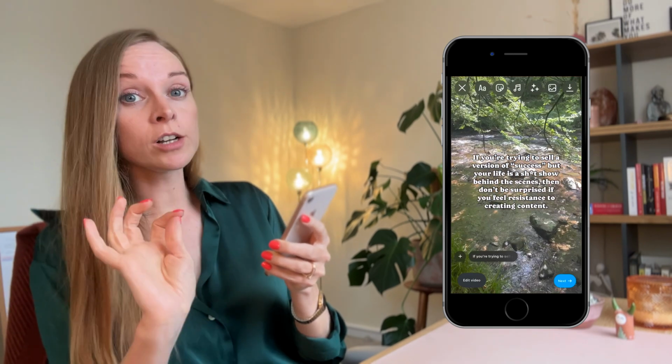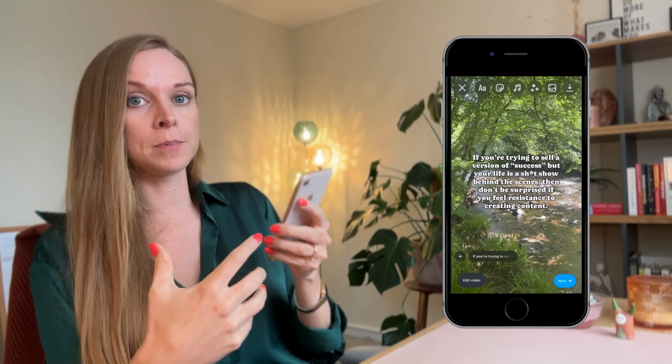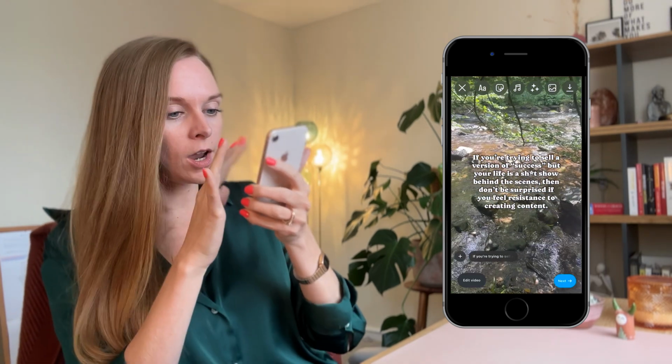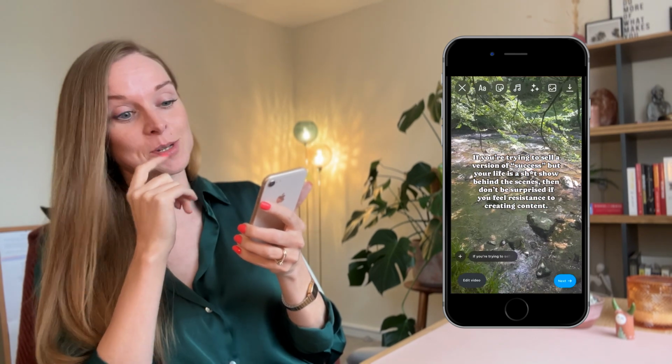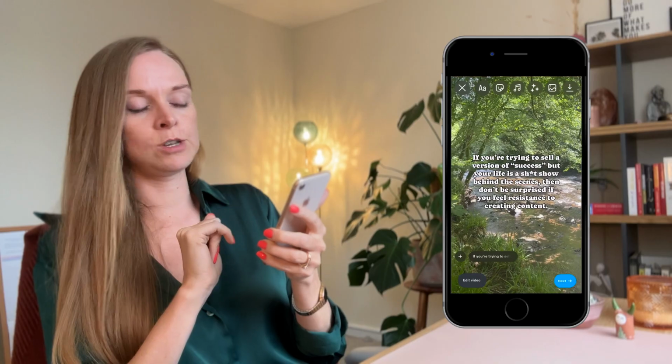The key with hooks on B-roll videos is that we want them to be super clear and easy for people to read, so that if they're scrolling, they don't have to squint or try and make it bigger, which you actually can't do on a reel. We just want to make it so that straight away they're drawn to reading the text.